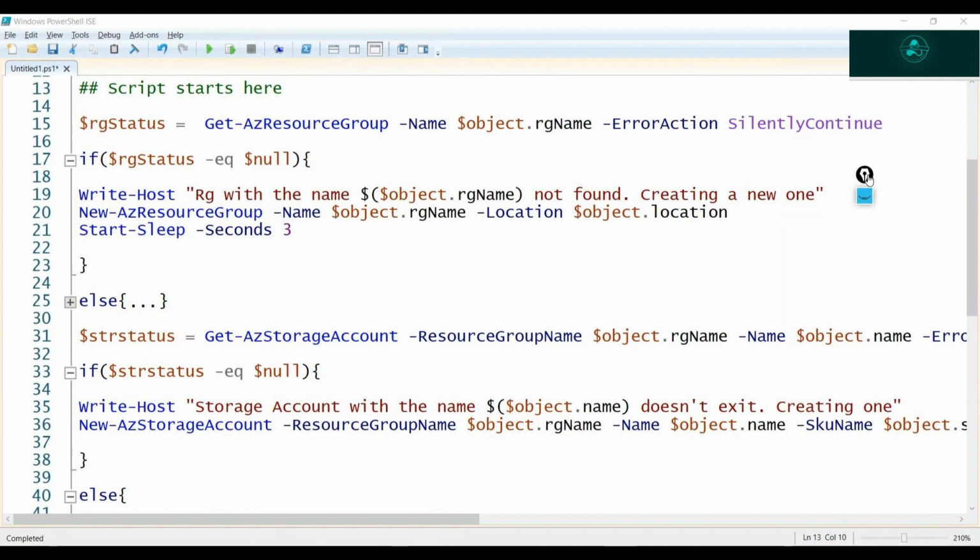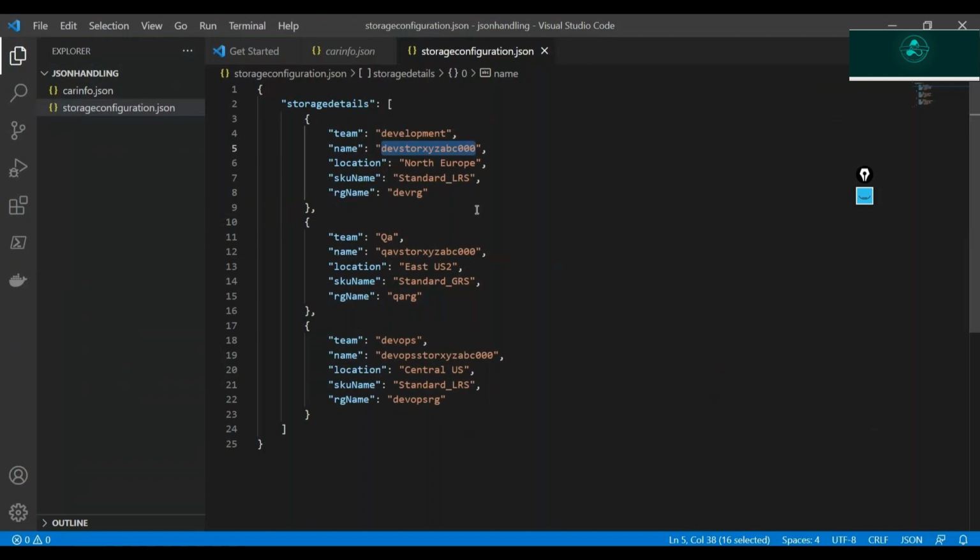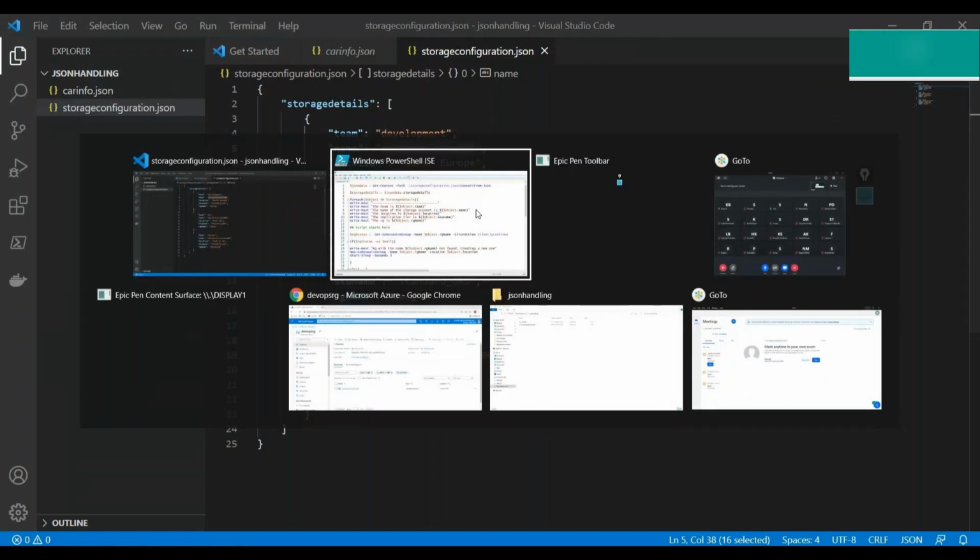We can do the same thing by declaring arrays and using a foreach loop. I feel that by using the same, we can reduce the number of lines of the script, right? Not really. Even if I do declare an array here, something like storage names, whatever I am declaring in this particular JSON file, I'm just replacing this JSON file with the PowerShell script only.